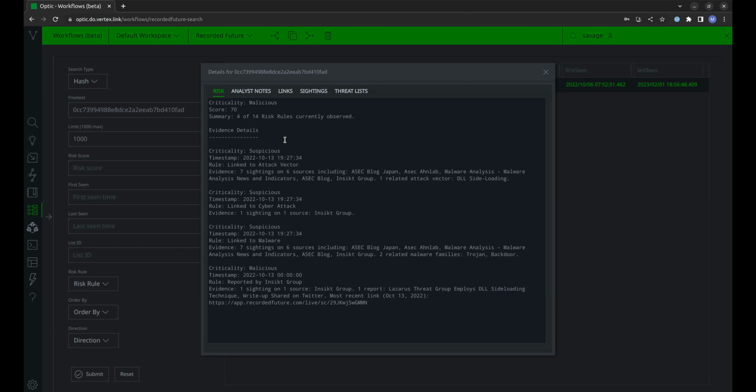The risk tab will do a breakdown of the different risk rules that match on this MD5. And it will also give me the criticality, the timestamp of when it matched, and then a little bit more information about the name of the rule and then the evidence supporting this match against this rule.